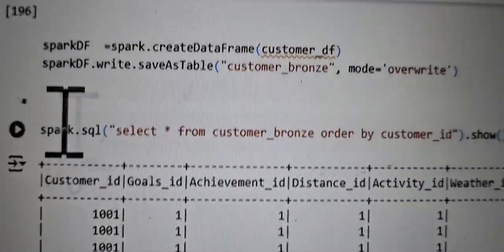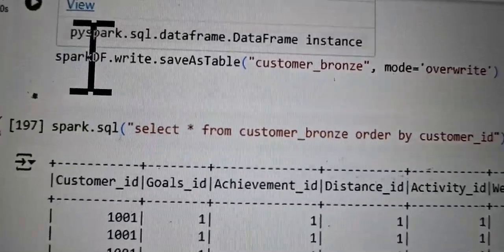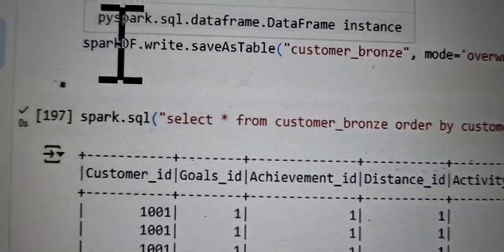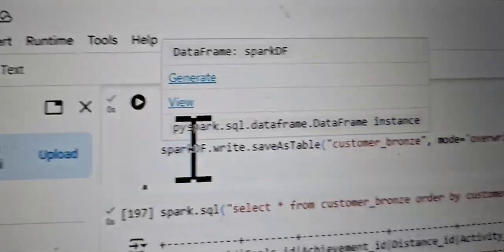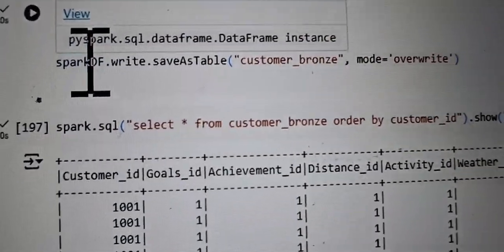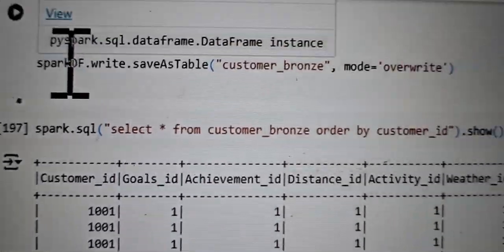Next is Spark df. Here I want to convert this normal data frame to a Spark data frame. Why do I want to do that? Because I want to apply SQL logic over here. I want to convert it to an object as a table and a view. In order to do that, first of all, I have to convert it to a Spark data frame.